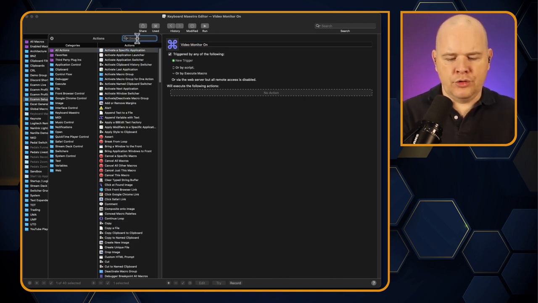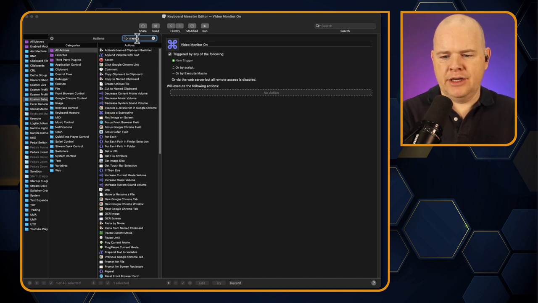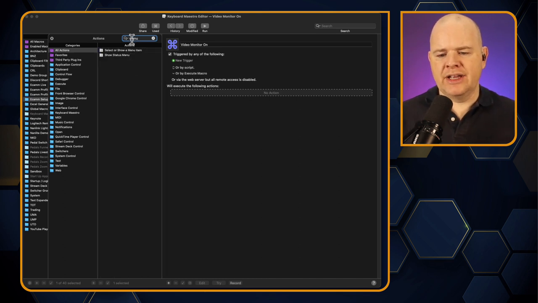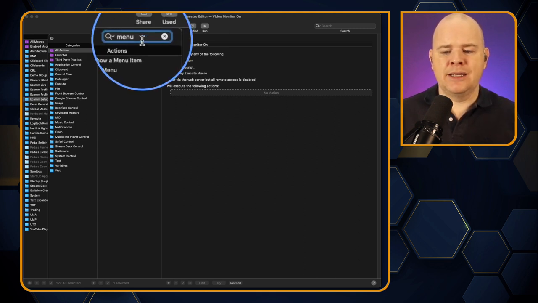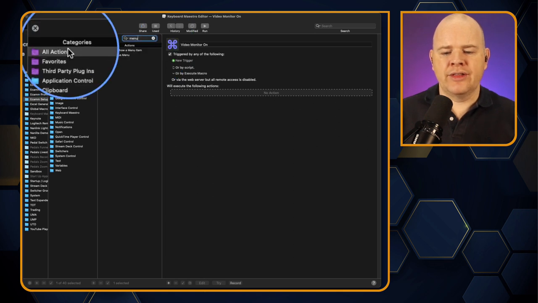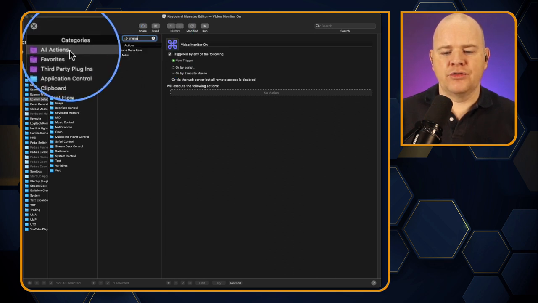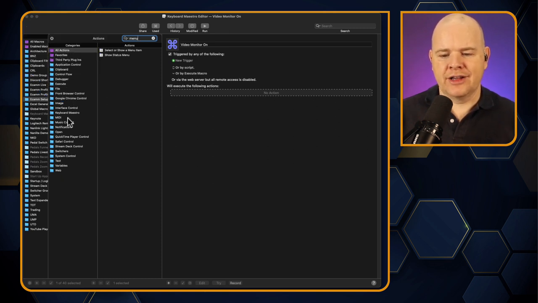If I search for menu, I'll just type menu, and there you go, it's narrowed down the search. When you are searching, by the way, I've mentioned this before, but it's worth mentioning again: when you are searching for a command in Keyboard Maestro, make sure that in the categories over on this side, you've got all actions selected, and then it's going to do that search in all available actions rather than a little subset of them.